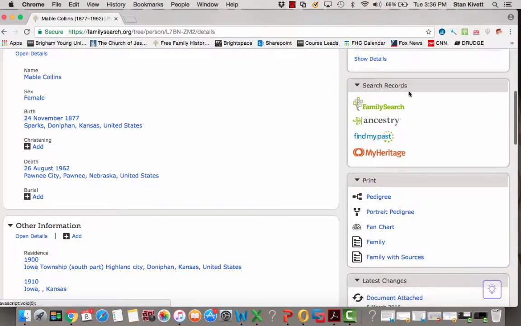Just below that is the search records section. You can click on any one of these links and it will take you to, for instance, if I click this one, Ancestry, and when it goes to Ancestry, it will use the information about that individual here and conduct a search of Ancestry's records and try to provide sources for me that may relate to my ancestor.